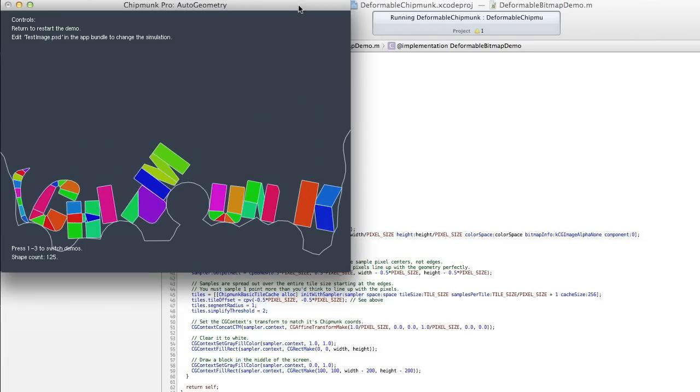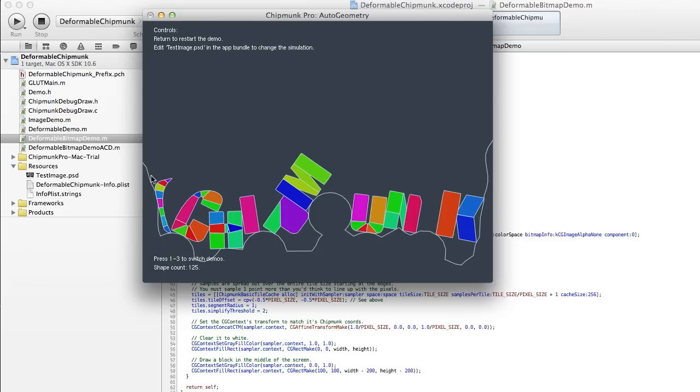So previously Chipmunk or the auto geometry would be able to trace shapes for terrain, or convex shapes for you, putting a convex hull around them. Now we have the ACD algorithm, which will allow you to split objects into a number of convex pieces.